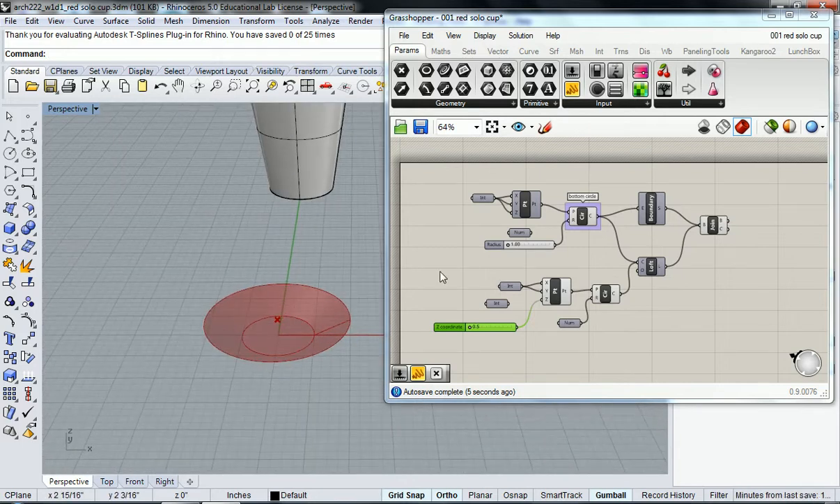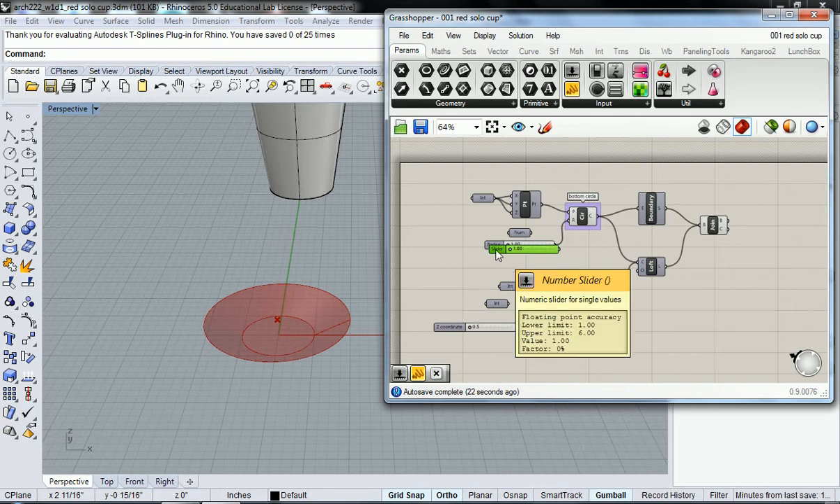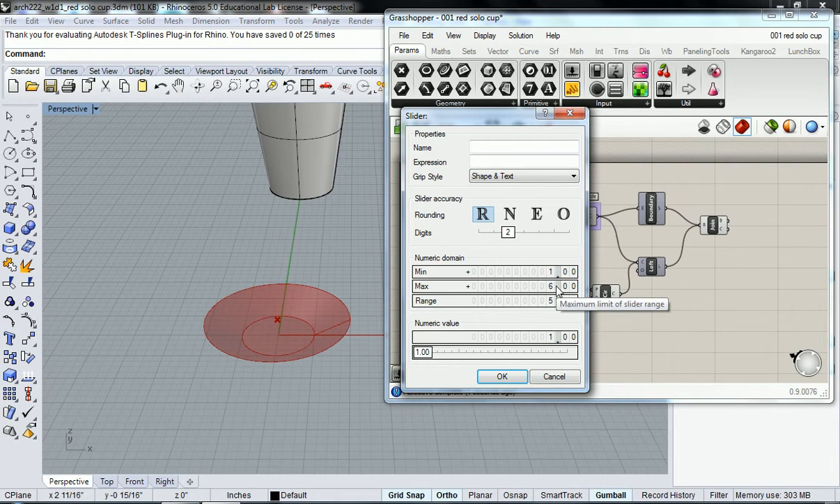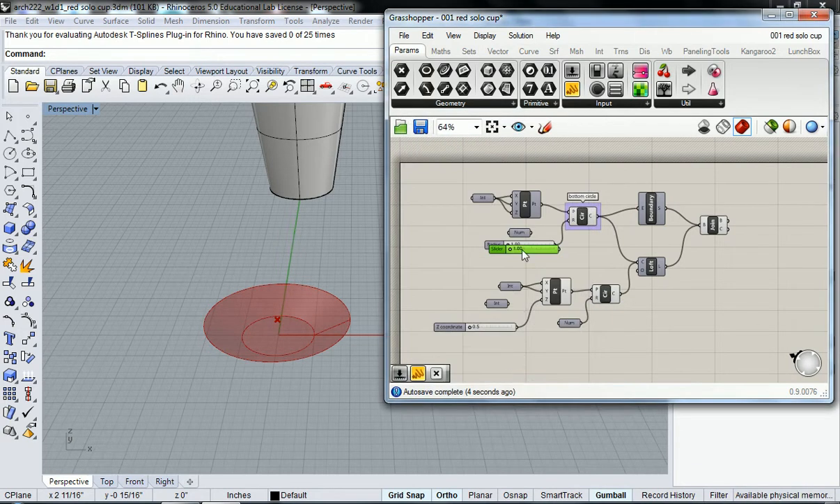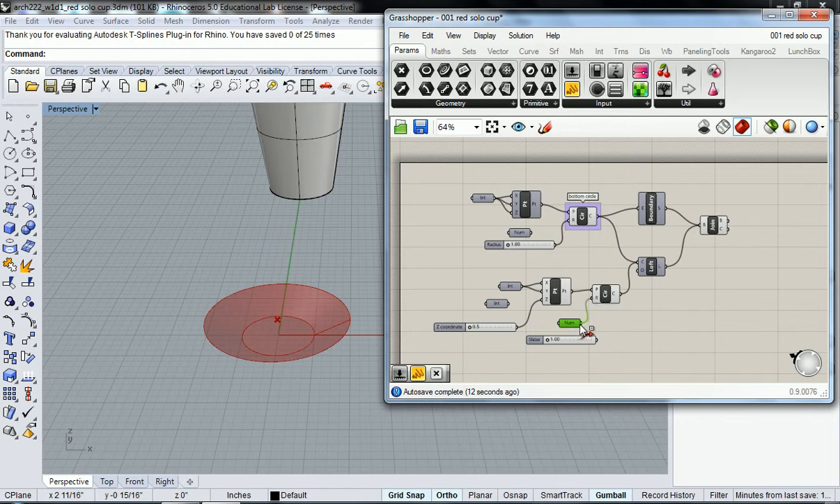What are we missing? We need the top circle to shrink, right? So why don't we Control-C and paste another one of those same number sliders, because we want the exact same variables, right? We want it to be between 1 and 6, and we want 2 decimal places. So where do we need to connect this? We need to connect this to the other circle. So let's remove this other guy here. And now that that's disconnected, let's connect this slider to this radius, right? So there we go. We got our shape right there.